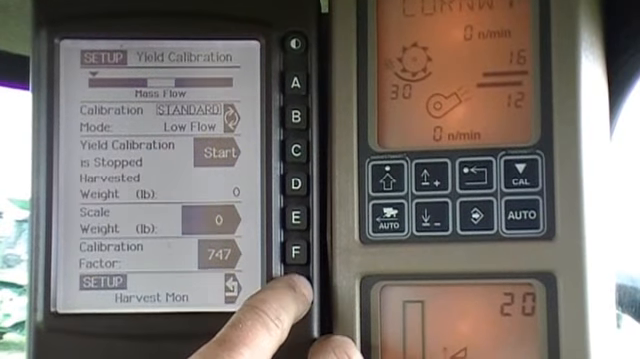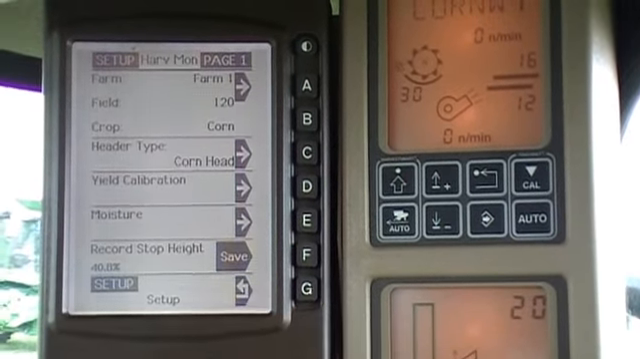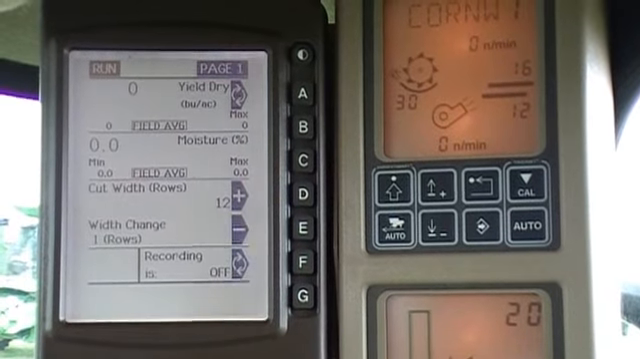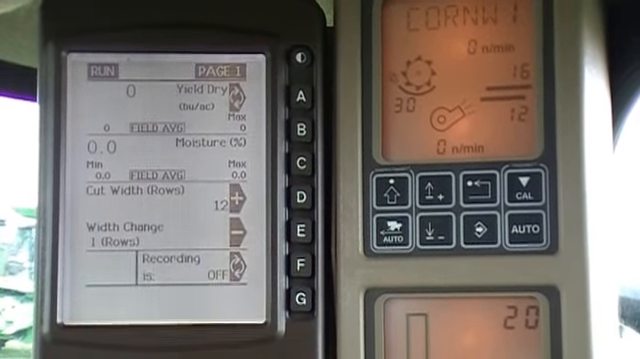Basically that's setting up your yield calibration, and that's really all you're going to have to do to get your harvest monitor set up.